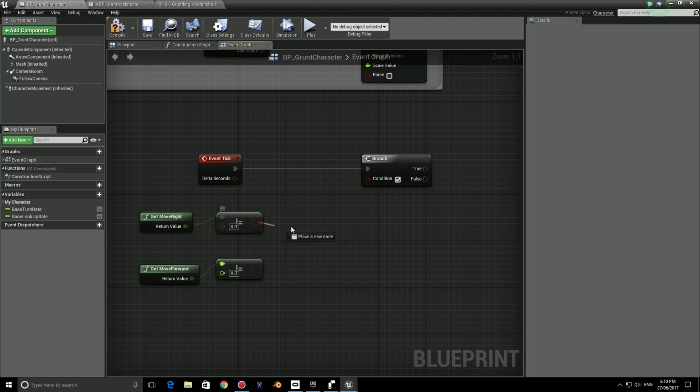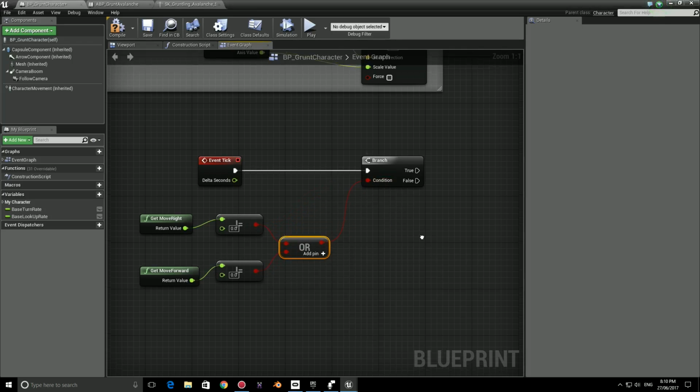For the condition, we can then use an OR boolean. So if this or this is true or false, do one of the results.